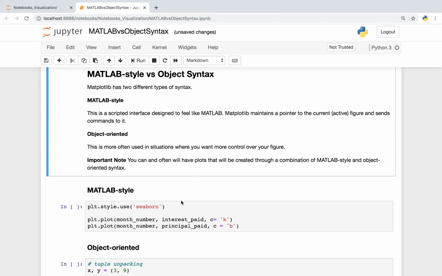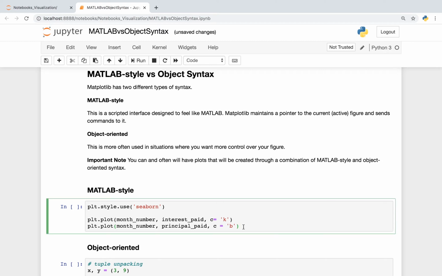A brief note about the two different styles of syntax. The MATLAB style is a scripted interface designed to feel like MATLAB. This is where Matplotlib maintains a pointer to the current active figure and sends commands to it. So far, we've used the MATLAB style syntax.